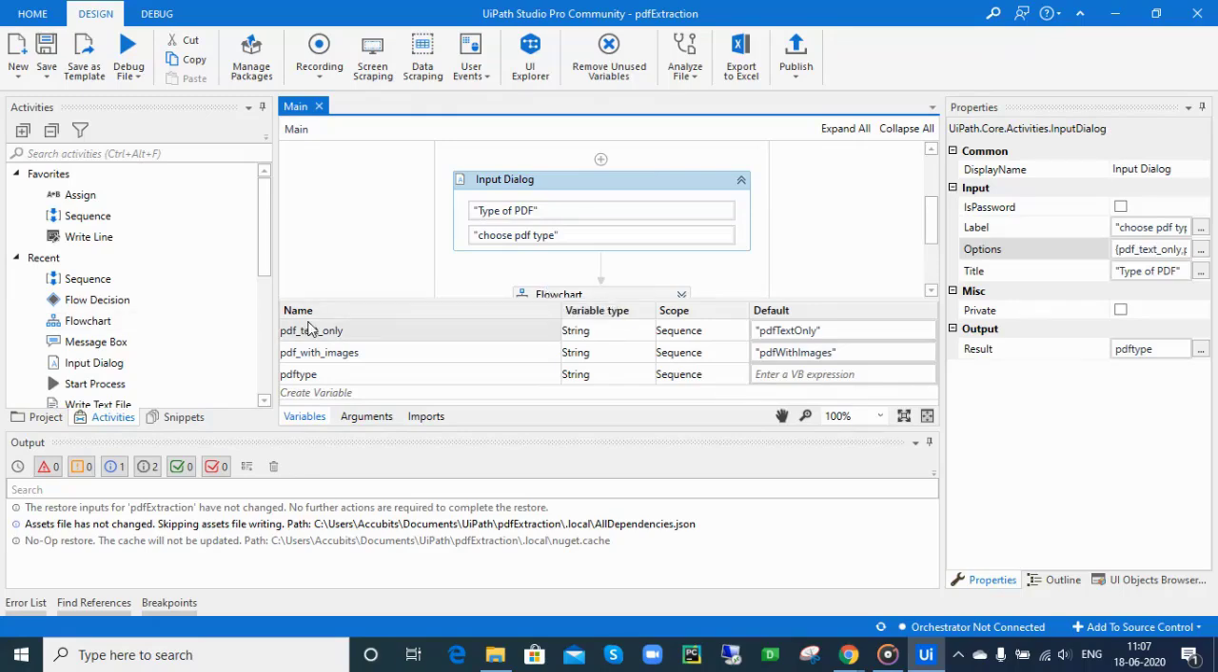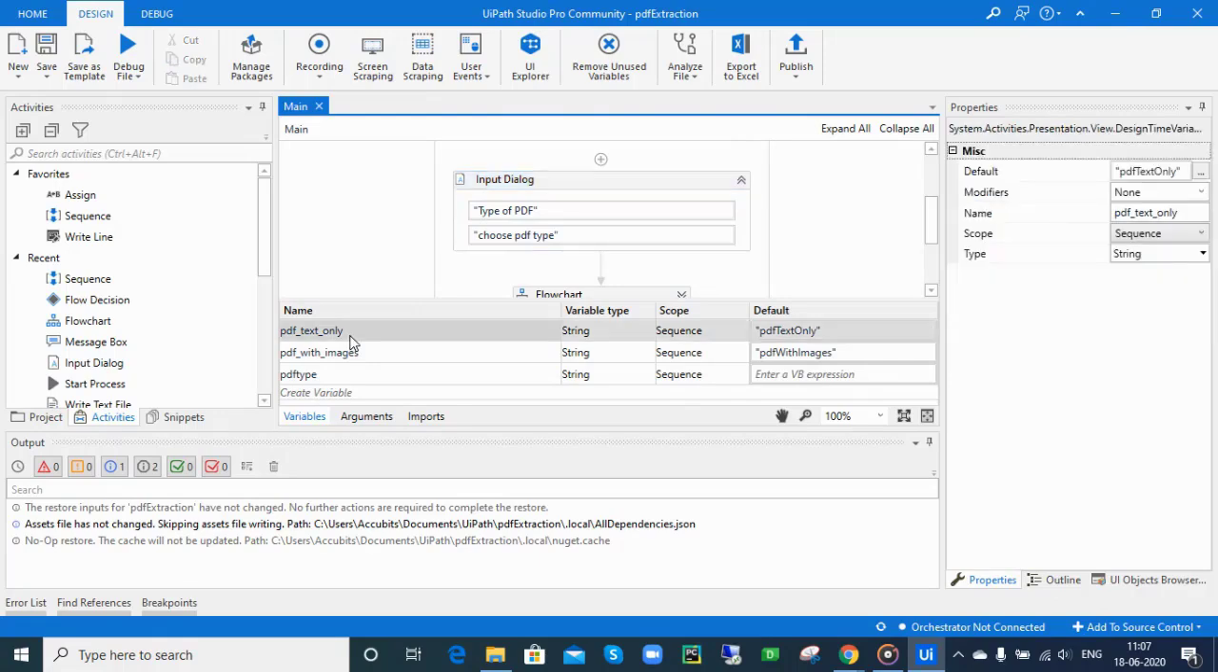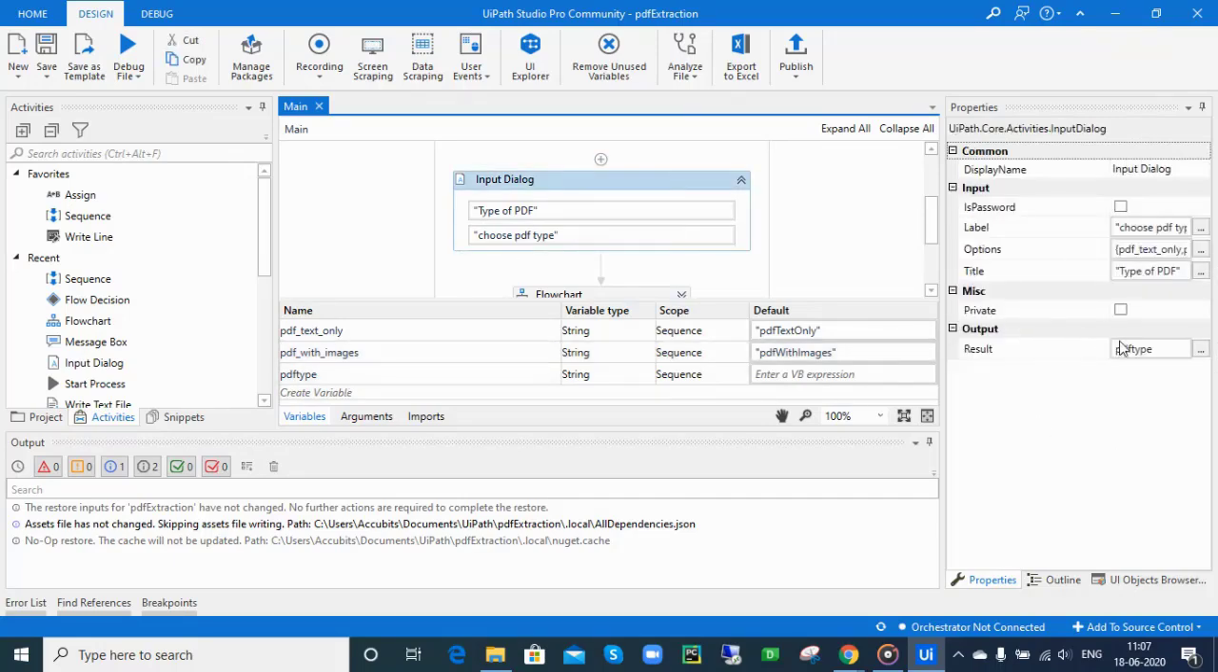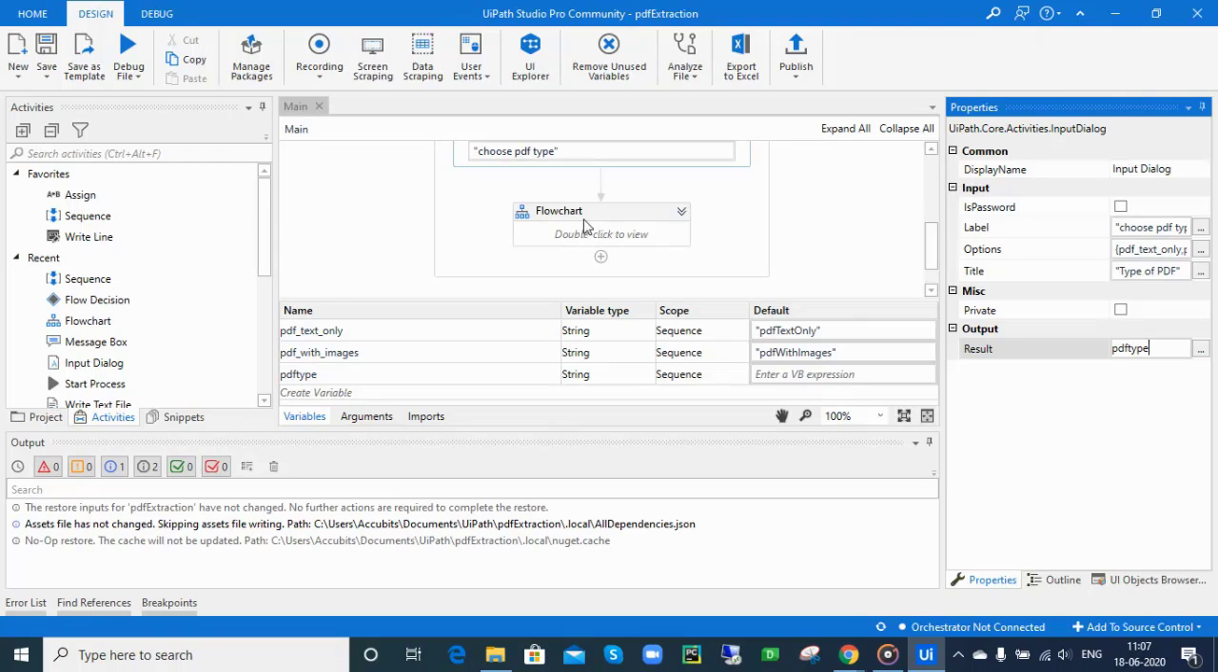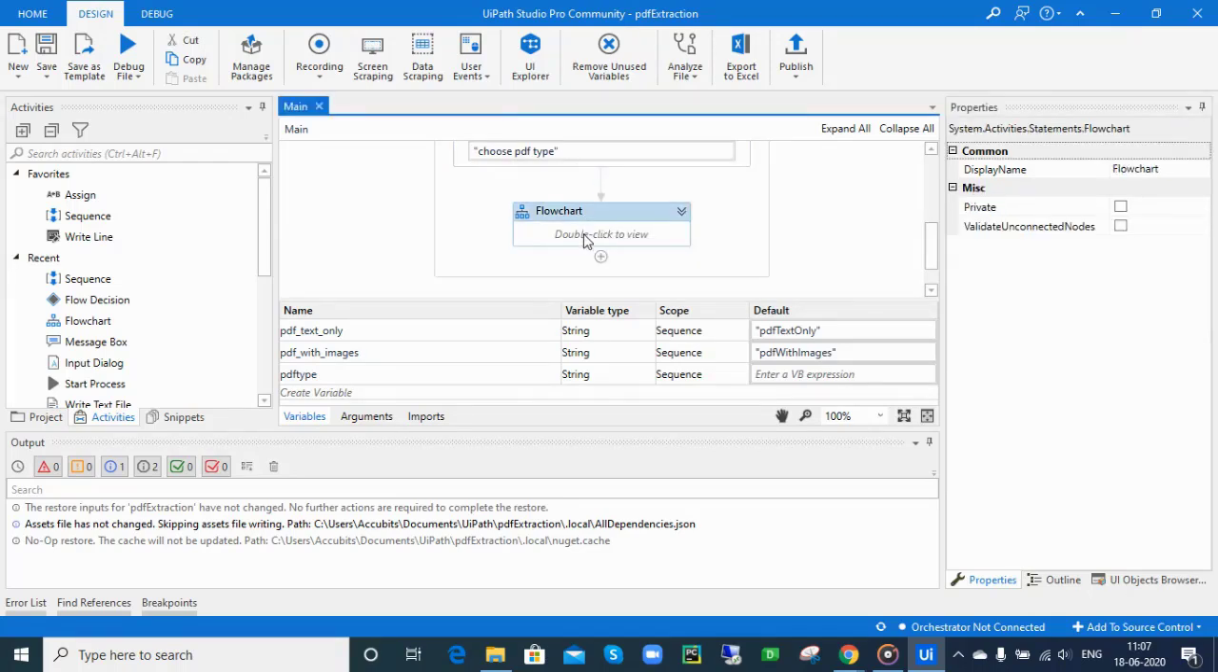I have created two variables, PDF text only and PDF with images, to provide the options for the user to input the type of their PDF file. The user input will be the output of the input dialog box activity, and it will be stored in the PDF type variable. The next step is to create a flowchart which will make a decision as per the input that has been given. Let's look at how this flowchart works.